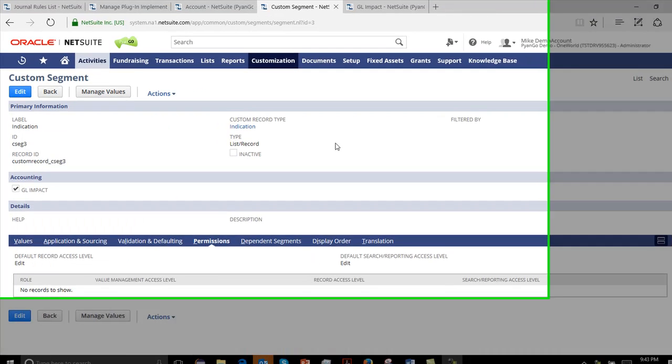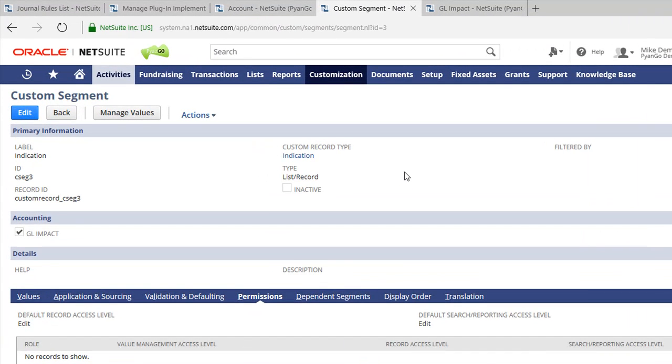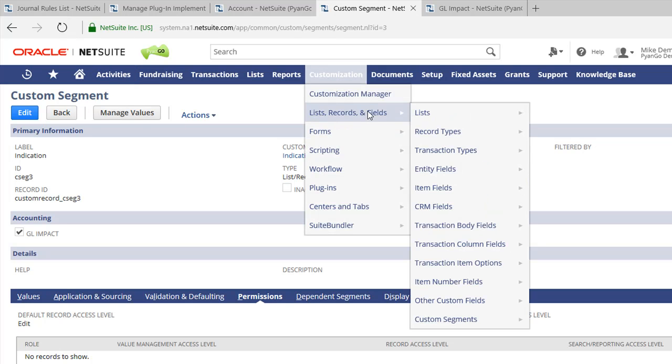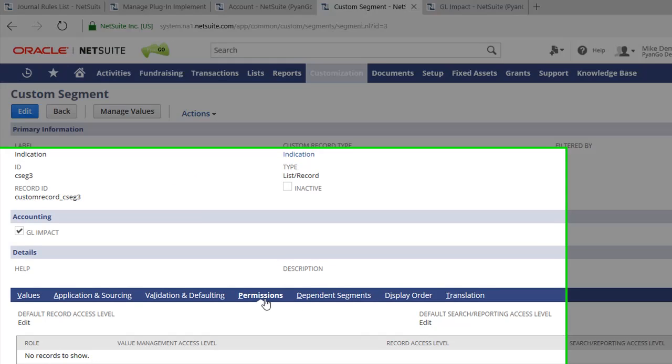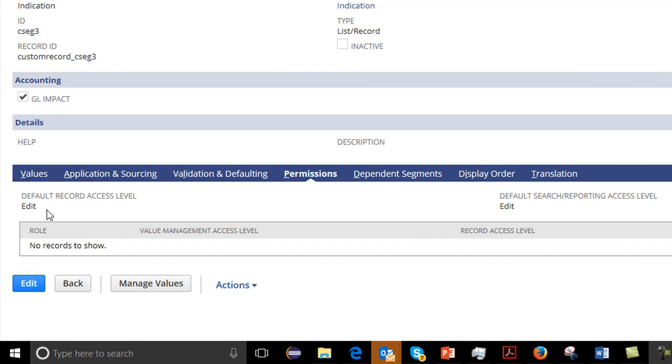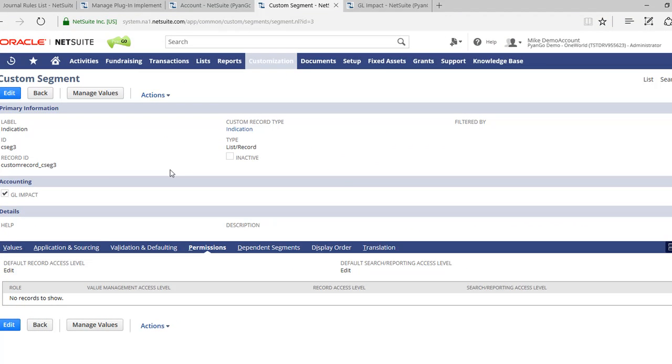We also need to update the custom segment to have the proper security setting. So navigate to Customization, List Records, and Custom Segments. Pick the particular segment to edit, and then click on the Permissions tab, and below that make sure that the default access level is Edit and the default search level is Edit for any custom segment that needs to be involved in fund accounting.